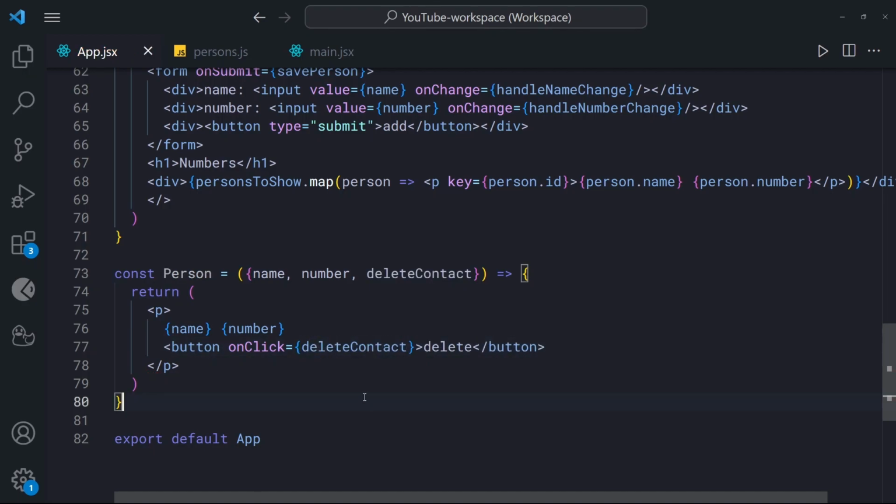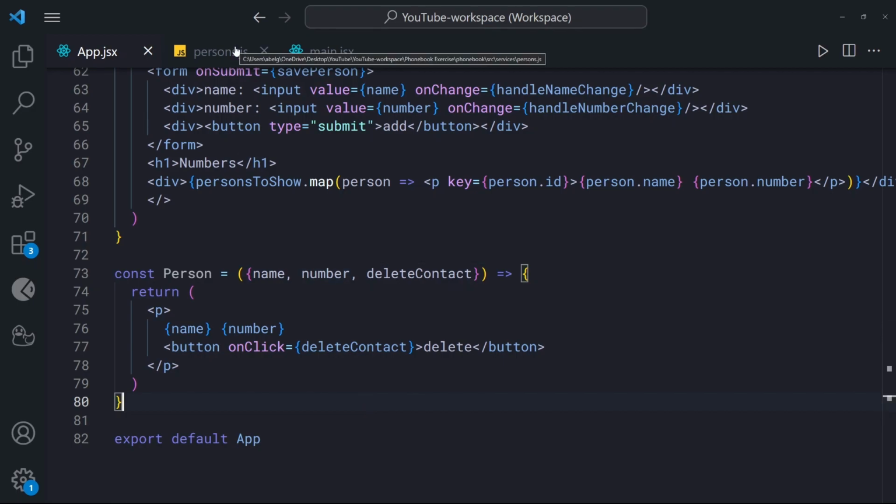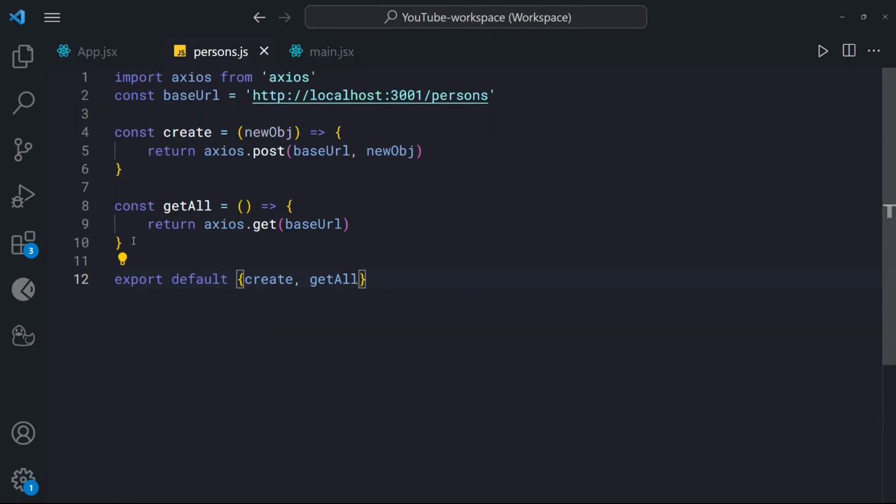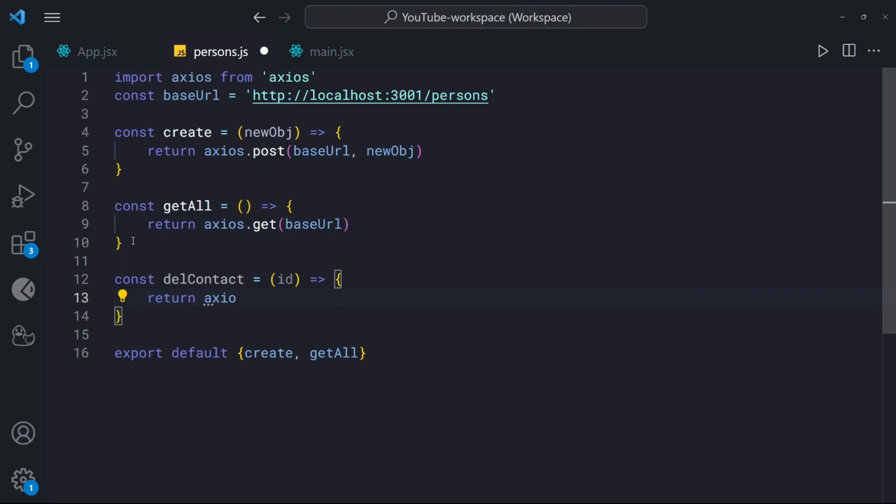Next, we're going to head over to our persons.js file, which contains the different functions we use to communicate with the server. And in here, we're going to add a new function called del contact, which is going to take in an ID. And it's going to return a new Axios function that we haven't seen before, which is axios.delete. And in here, we're going to pass in a template string.